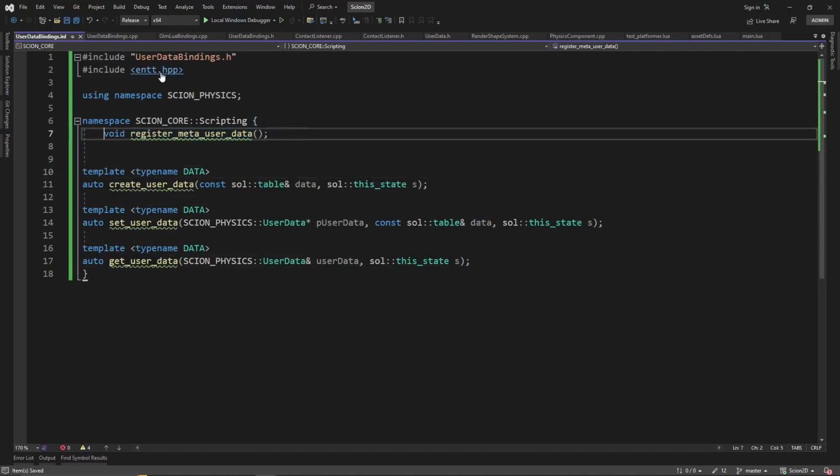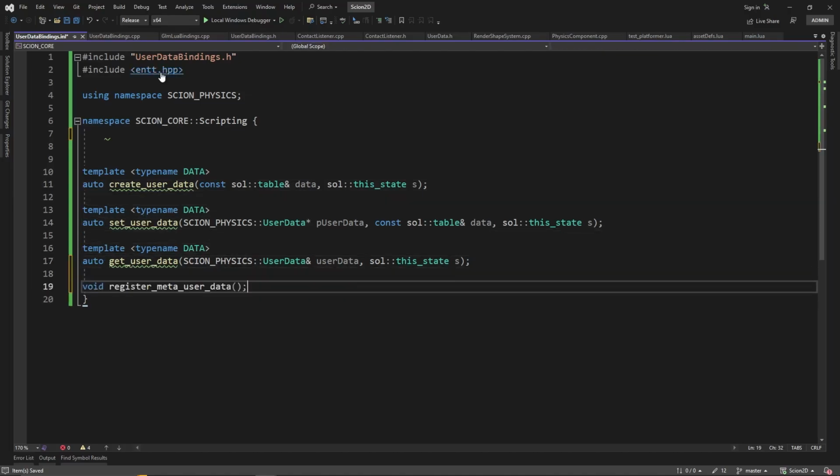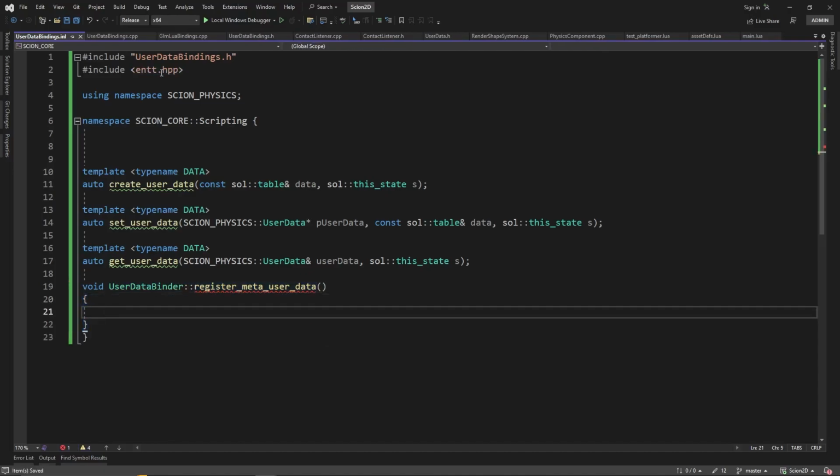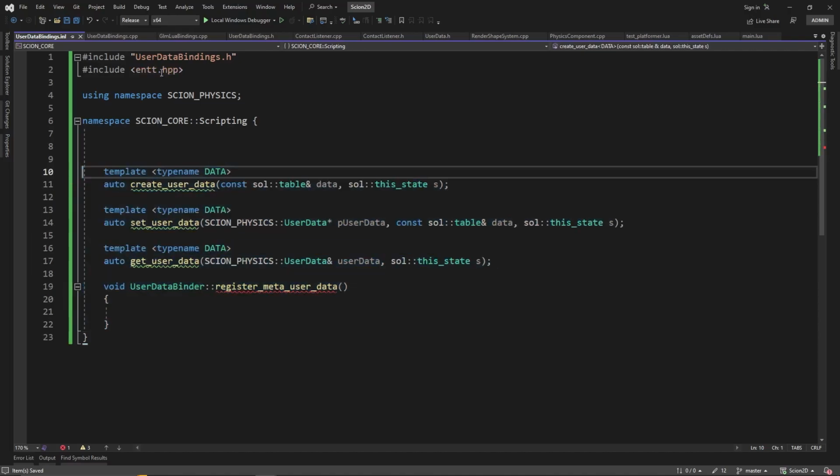You can get rid of the static here. Copy that. I want this down at the bottom. And then this is the user data binder. Move these over.